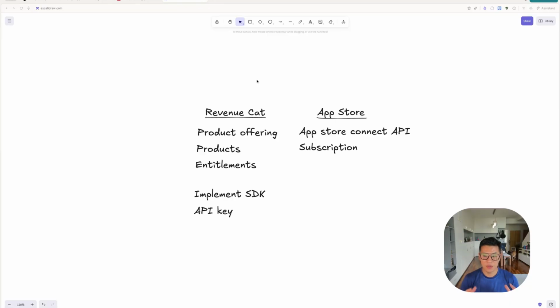Now that you've implemented the SDK and entered your API key from RevenueCat, let's just recap on what you should have done by now. So you implemented the SDK by either telling Claude or ChatGPT or whatever AI agent you have to implement the SDK, and then you copy and pasted your API key into your code. Now, you should also have set up your product offering, products and entitlements, and your App Store subscription or in-app purchase metadata.